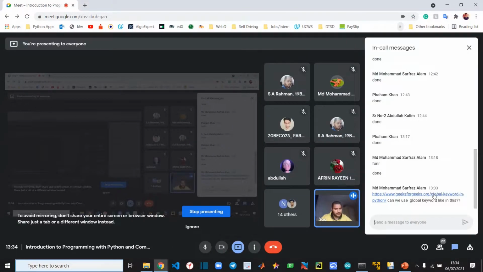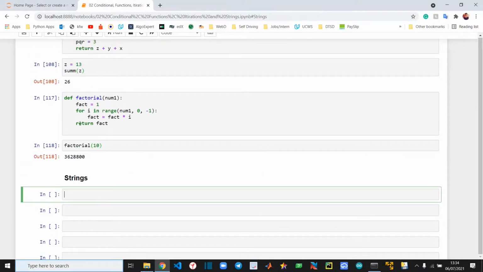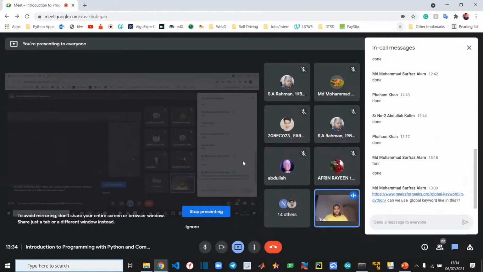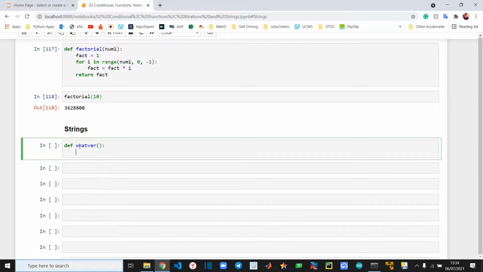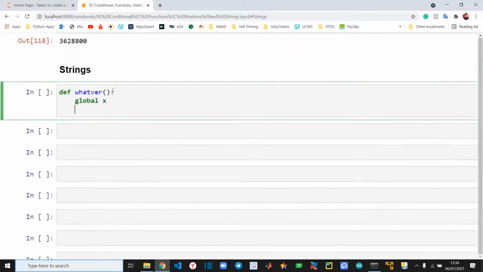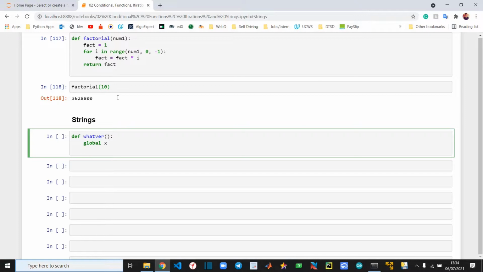Can we use the global keyword like this? Yeah, we can use the global keyword, but it is not usually recommended. Inside a function, we can just say that we are using global x, and it will make changes to that global x, whatever changes are made here. Yeah, it would have worked in that case, I guess.